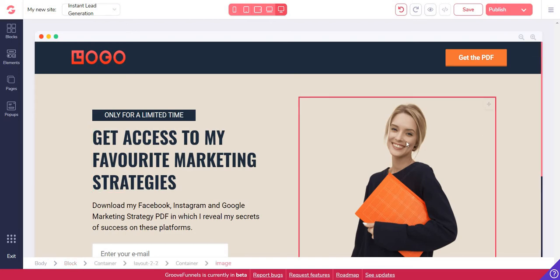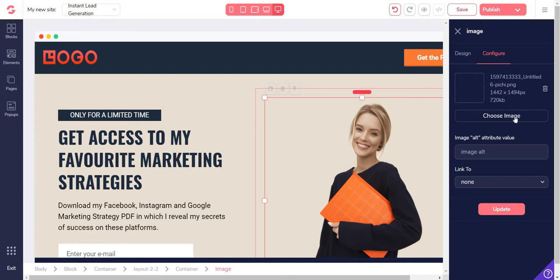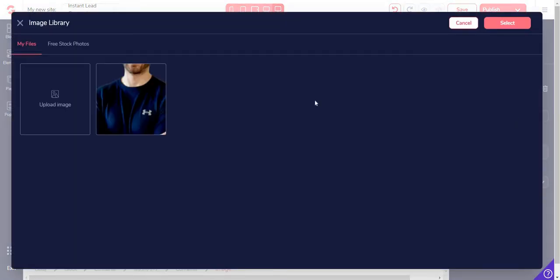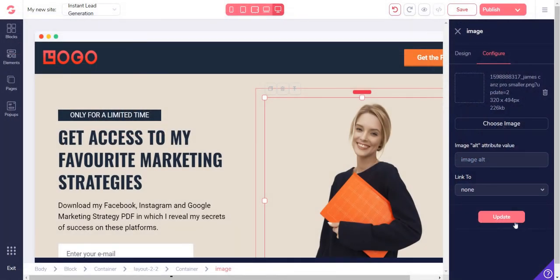So I'm going to click on this. I'm going to go to configure, then I'm going to go to choose image. I should already have a picture of me right here, so I'm going to click on this. Let's go with sure, update dimensions. Actually, I didn't even need to click that. That's just if you want to change the dimensions to make it smaller. It is a pretty big picture, but either way, let's click on select to use it and update.